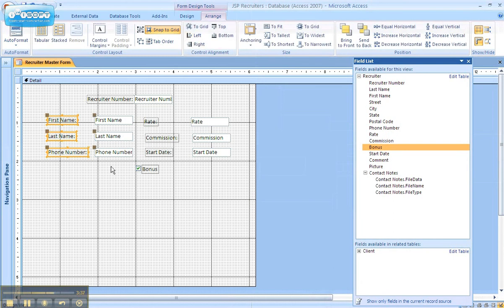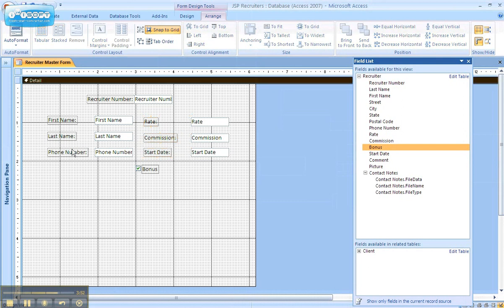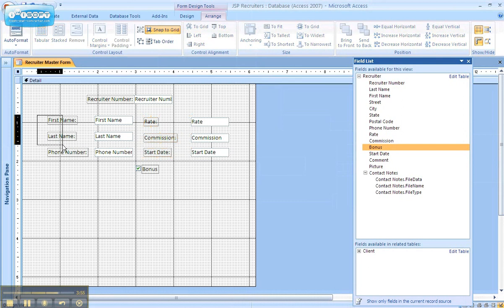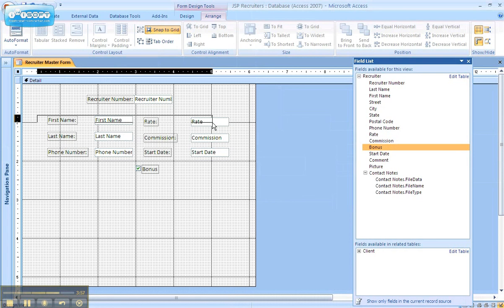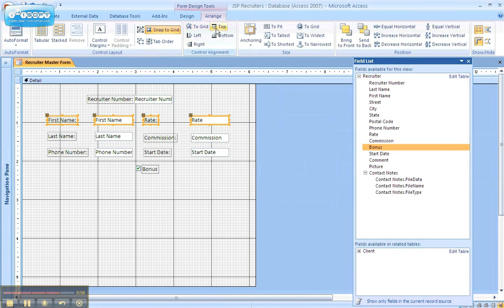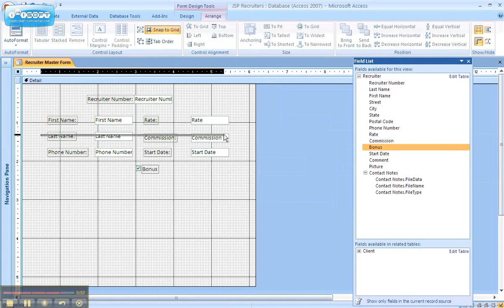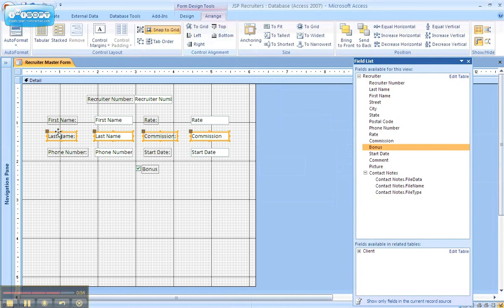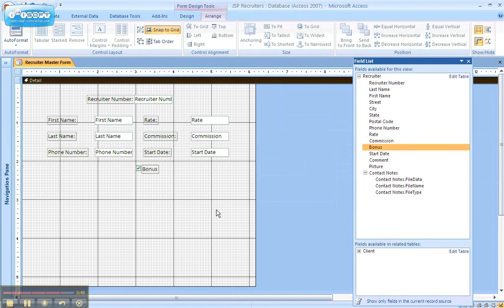Looks like I did a pretty good job. But you can see clearly here the rate and commission and start dates aren't aligned. So I select these, I hit left, everything's lined up. Select these, hit left, everything's lined up. Same goes for aligning things to the top. I could select these right here and say top. Do the same here, top, and the same here, go top. So now everything is lined up fairly nicely.